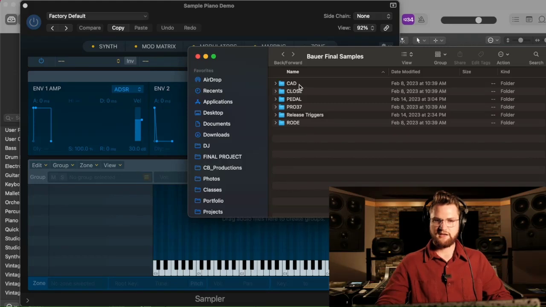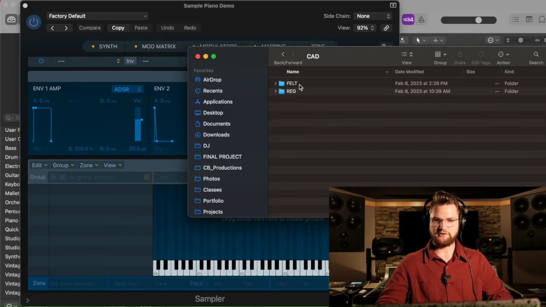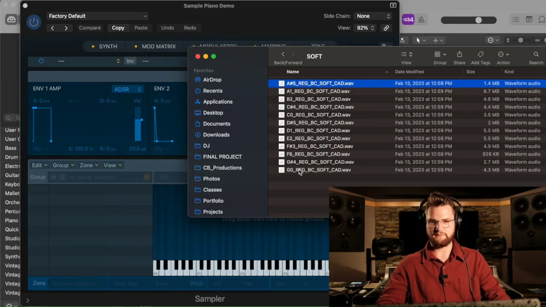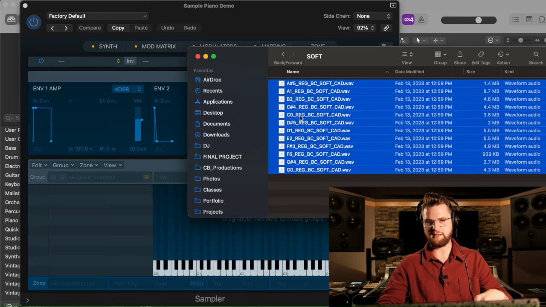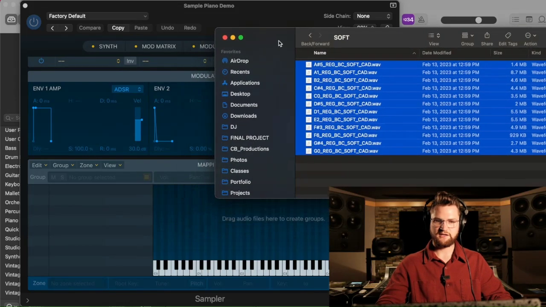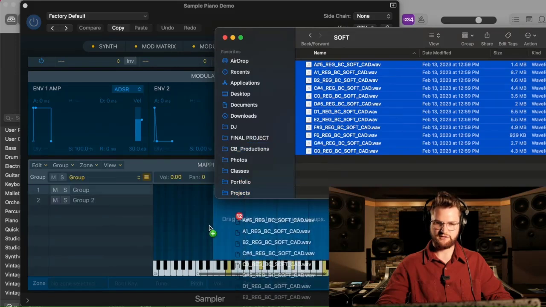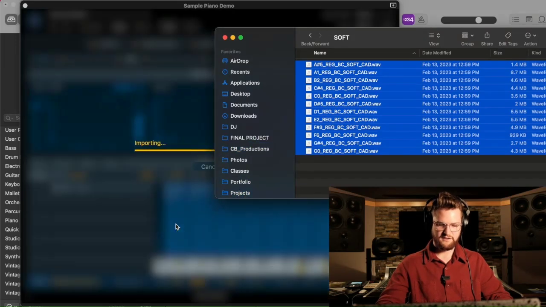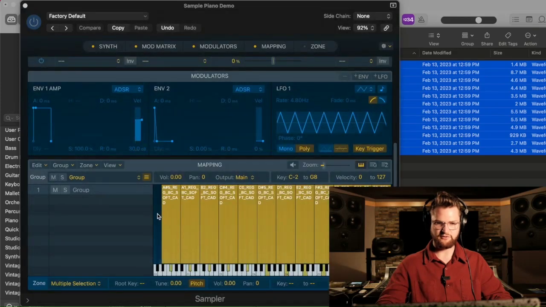So I'm going to first start with the CAD microphones, regular. We're going to start with the softer velocity. So basically, highlight all of them. All you got to do is drag them into your sampler. Make sure it stays on one group. It's going to import those.